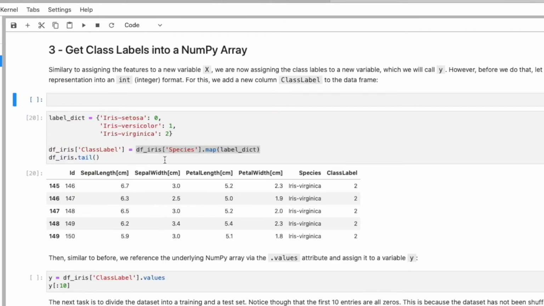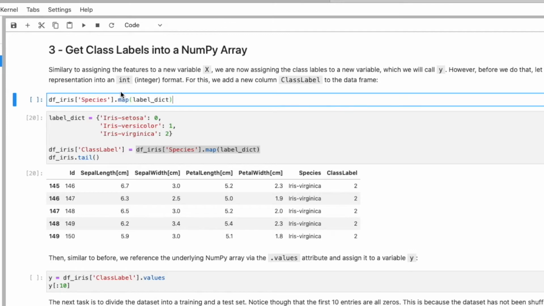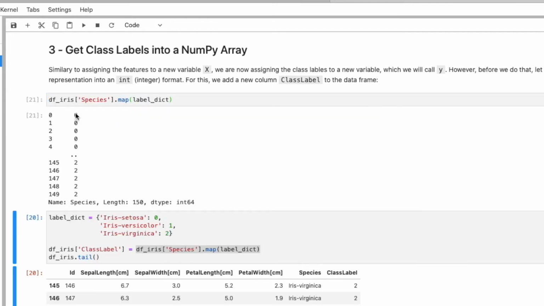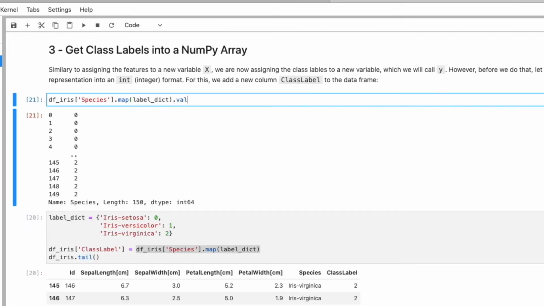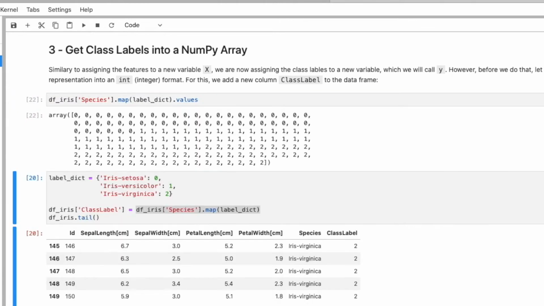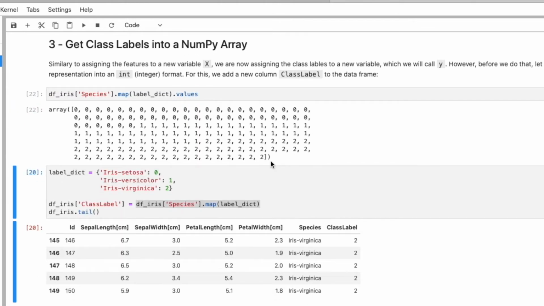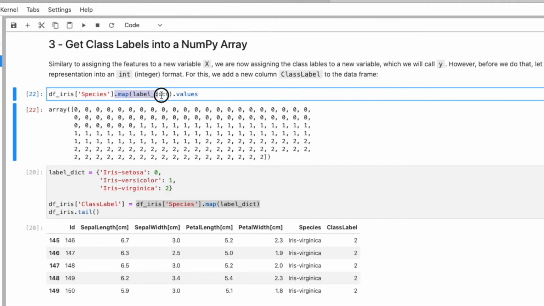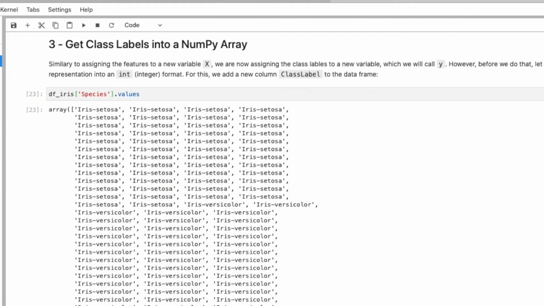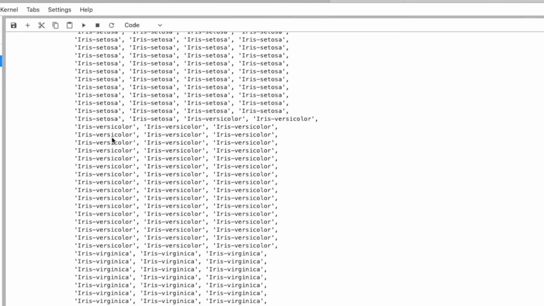So let's just see what happens if I just execute it like this. You can see now, let me use the values. Because if I don't use the values, it will be a pandas series, and that has this index here on the left, which is maybe a little bit misleading here. So this is my array, and you can see that it is consisting now of the converted values. If I don't do that, I will have my strings here in my array.